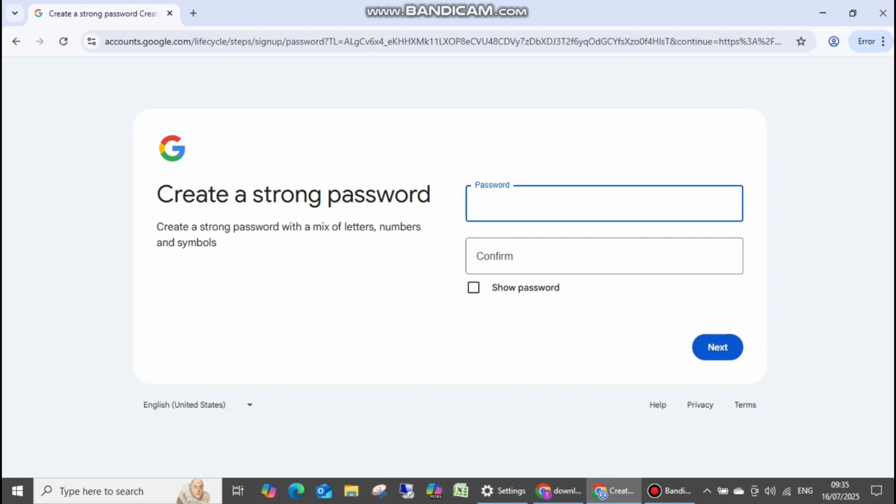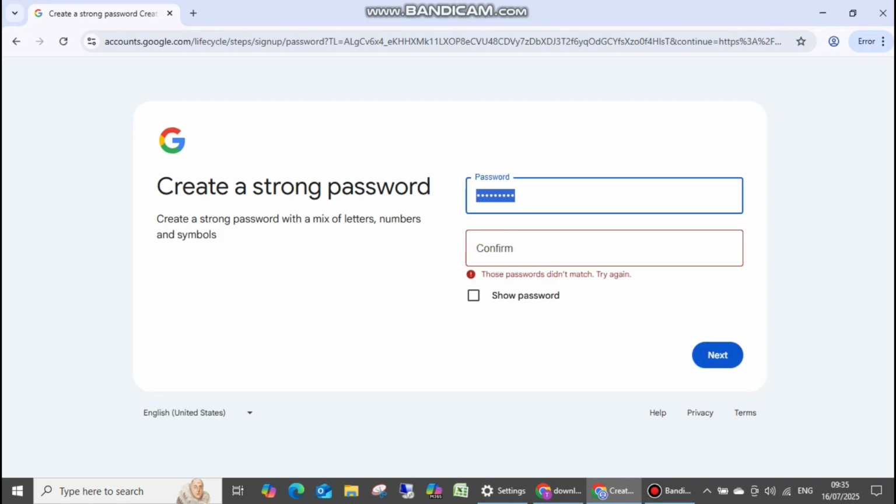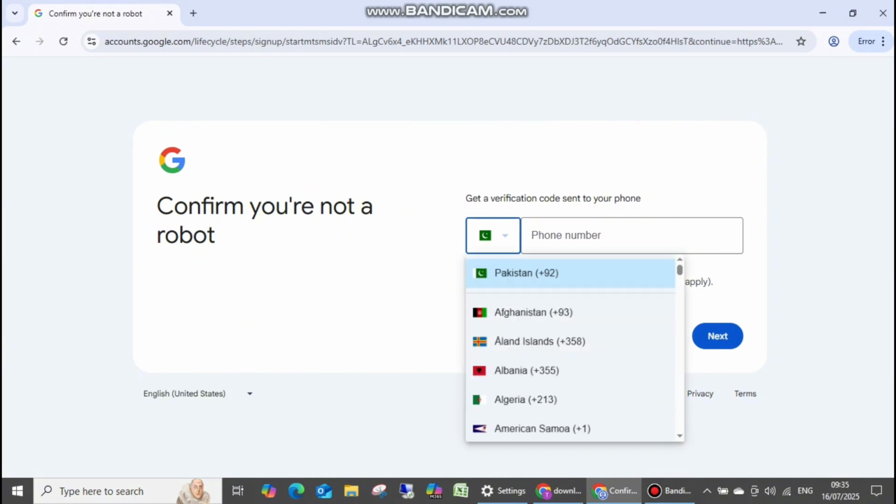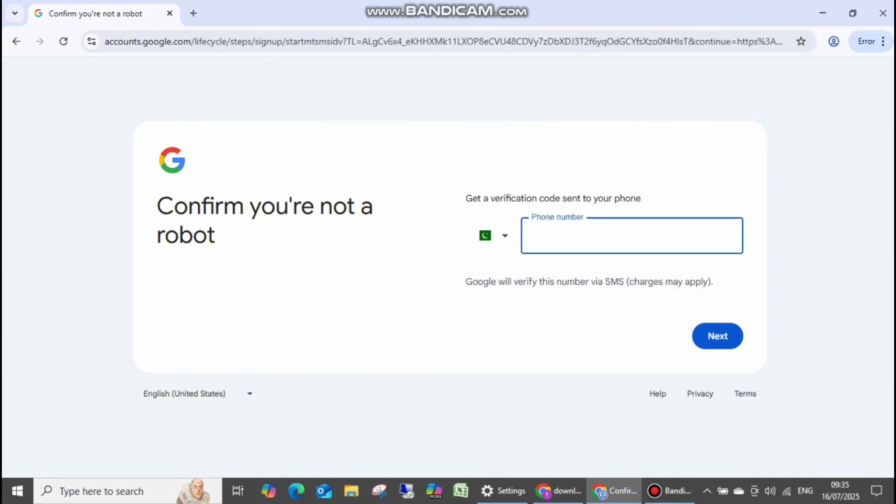Here type your password, 8 character. Then next. Then click on next. Here type your phone number. Then click on next.